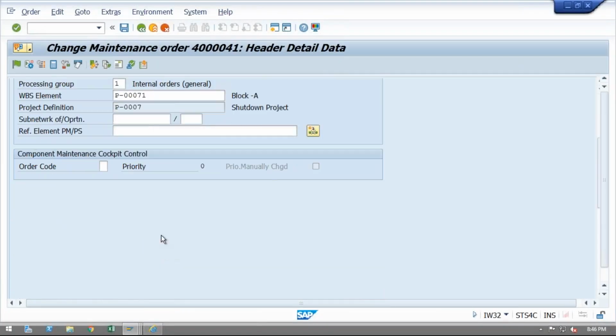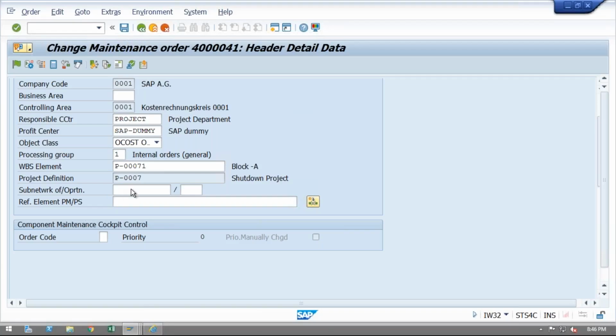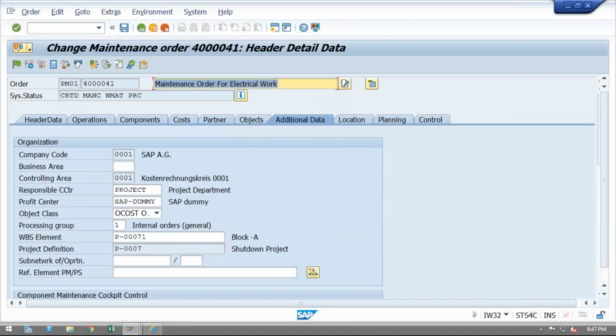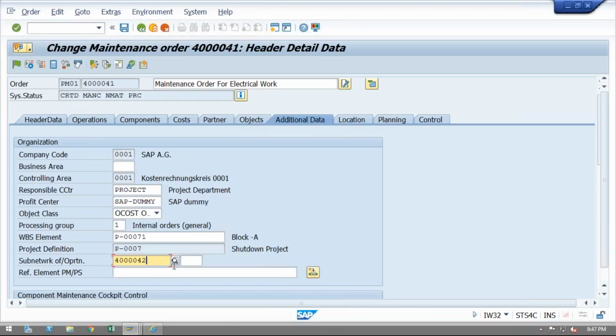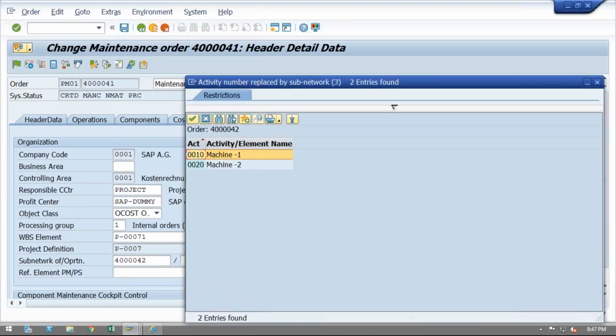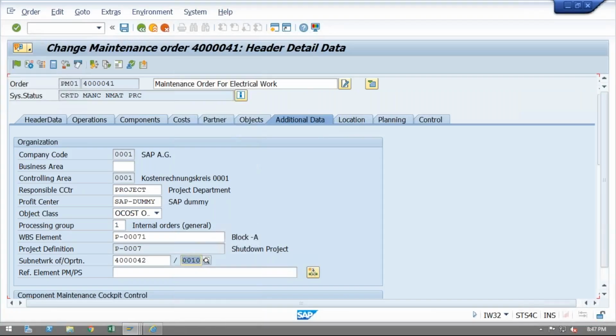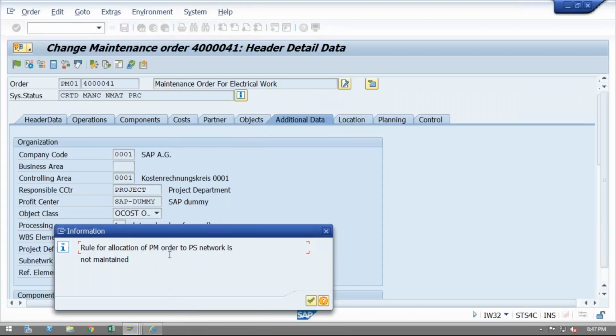And when we are entering the network here, okay, I think it's not open to the subnet, right? Machine 1. Okay, what is the problem? The configuration is not done. See, this is the concept of subnetwork. Your maintenance order, the allocation of PM order to PS network, is not maintained.